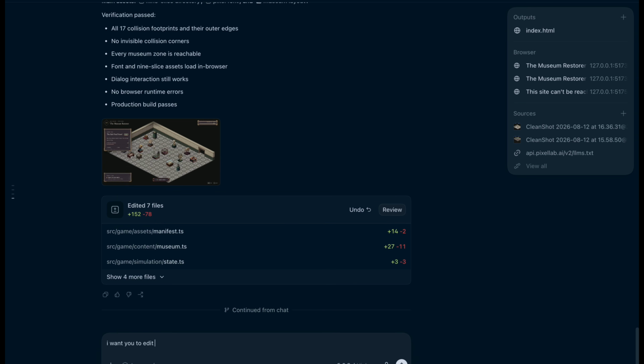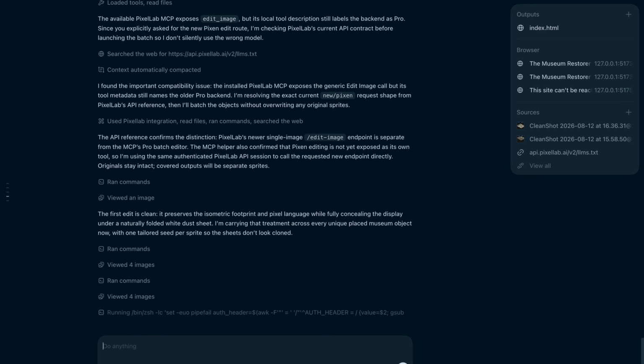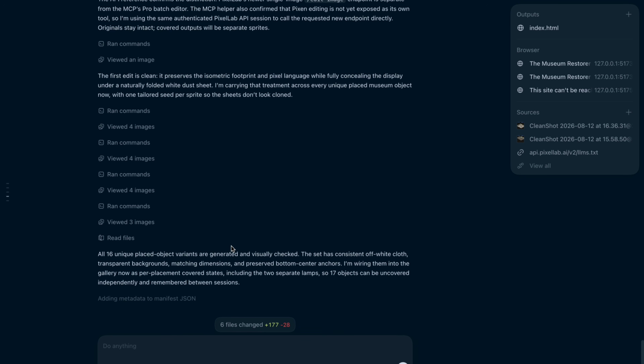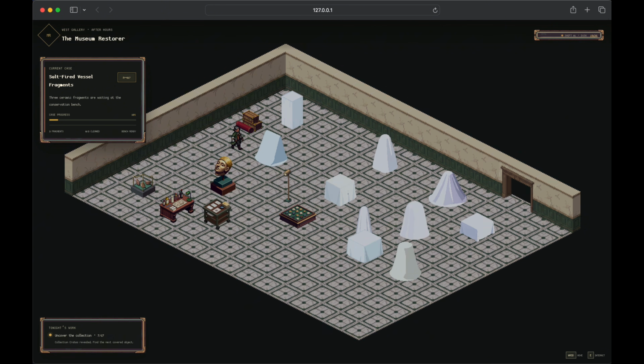But that's a typical workflow with AI agents since we're not manually moving stuff like we would in a game engine. Then I told it to edit each of the objects from the museum using Edit Image New and make it so each one is covered by a white blanket so we can start unlocking them. And guess what? It did it! Now I can go around and unlock each object in the museum, all done with just simple prompts.